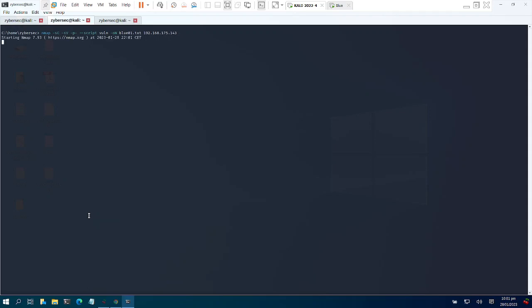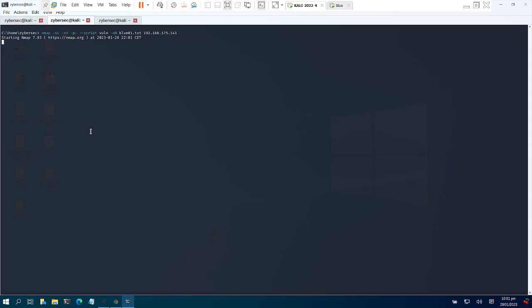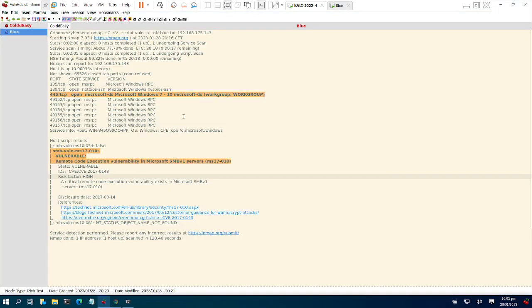Yep, so it's running the scan. Remember, I'm running a full scan, and also I want to scan all ports, the full range of ports, so it is going to take quite some time. However, I have already executed the script before starting this video, so I already have the scan results.